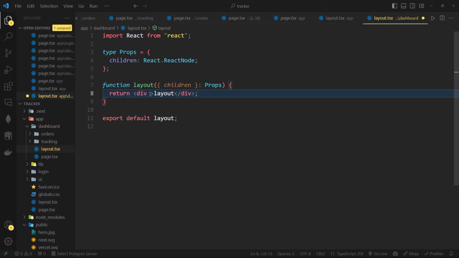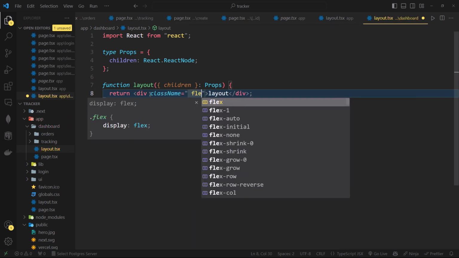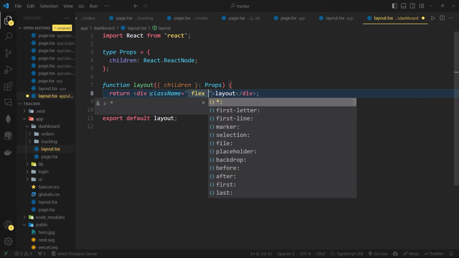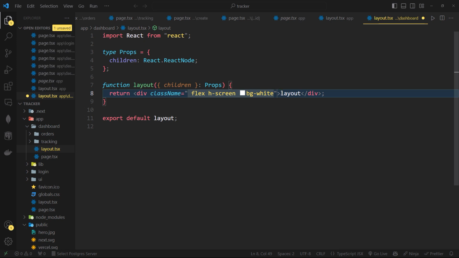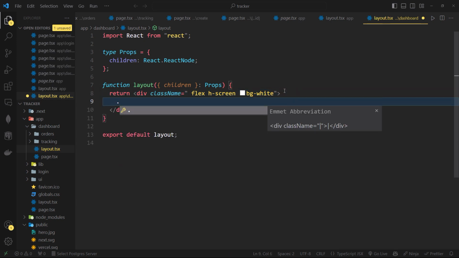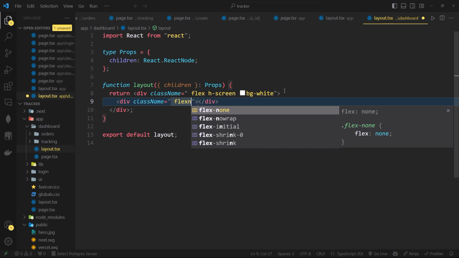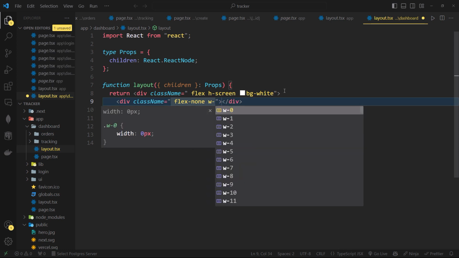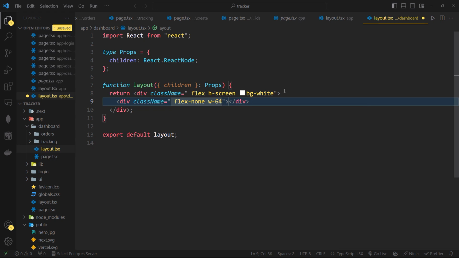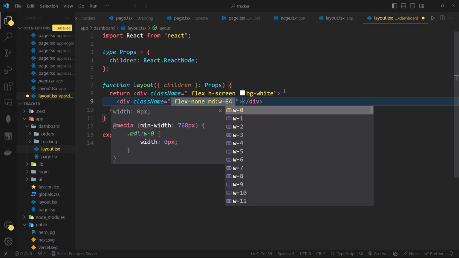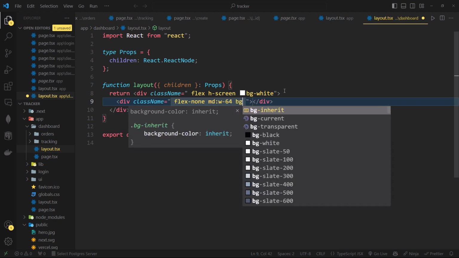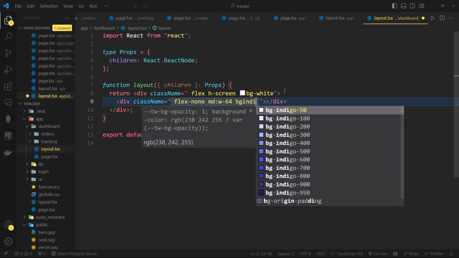I'll give a className of flex, and here I'll say height is going to be screen and background here is going to be white. I'm going to remove this layout here. I'll give another div here. Inside this div, I'll say flex-none, and the width here I want to set to 64. This 64 is actually going to be for medium devices. And now also I can give a background color here. Let's say background of indigo 500.